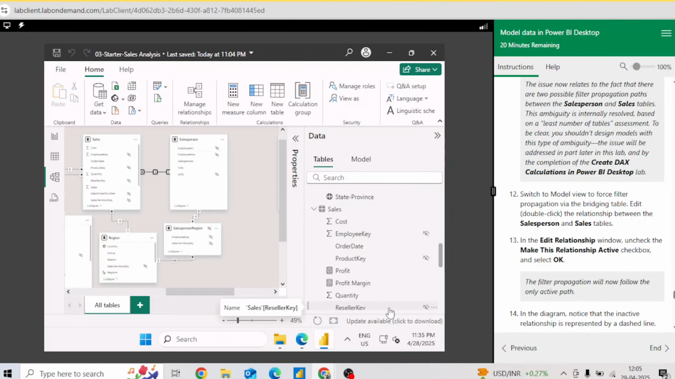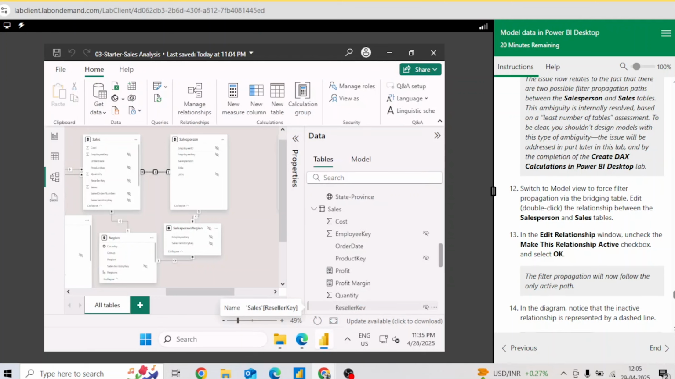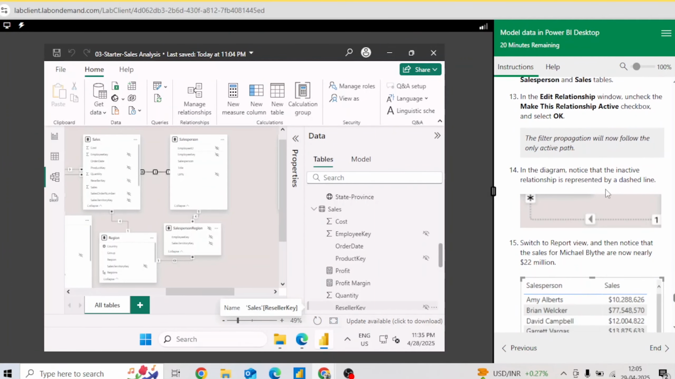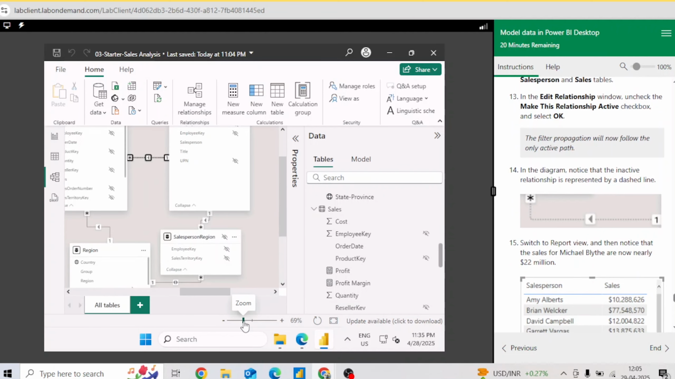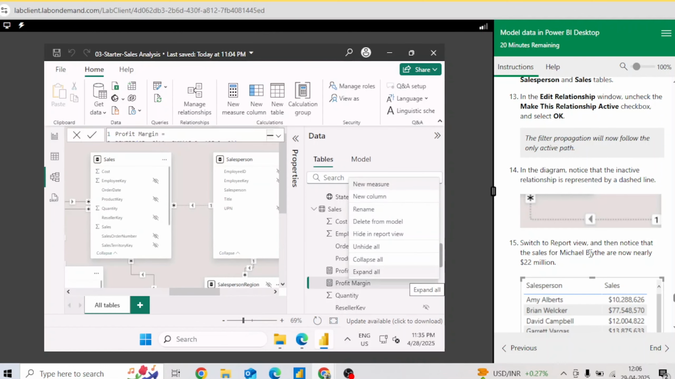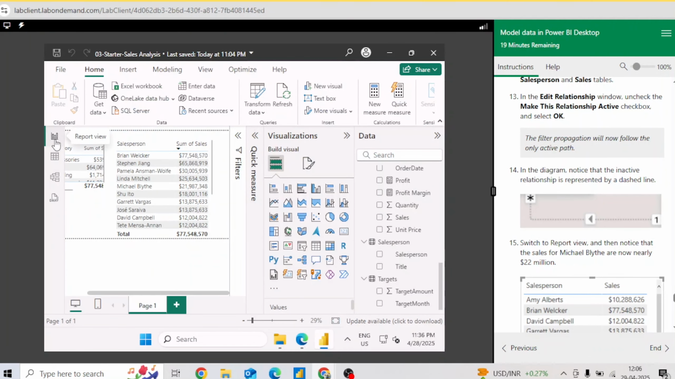So now the filter propagation will only follow an active path. Okay, in the diagram if you notice, this has been replaced by a dashed line, which it is. If I zoom in, you will see this is the dashed line. Switch to the report view and notice that the sales for Michael Blythe are now nearly $22 million. That is correct.